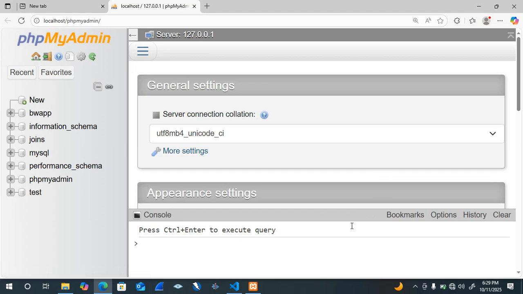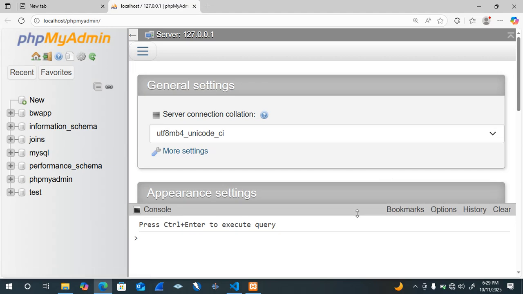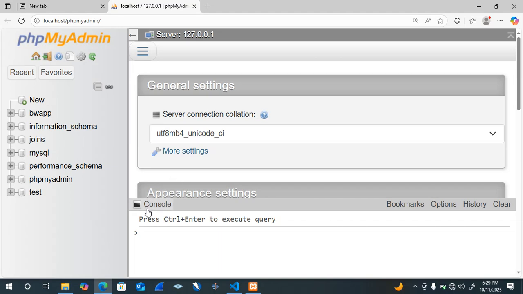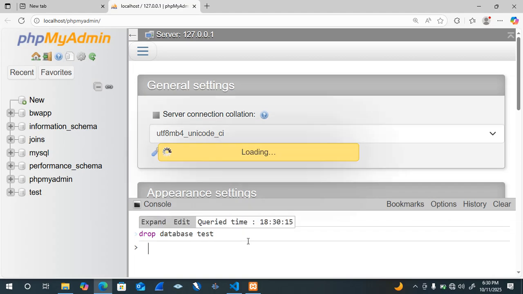In order to delete it, I'm going to come here, in the terminal or the console, and type drop database, and write the name of that database. It is test. I want to create this database from scratch. As you can see here, press Ctrl plus Enter to execute the query. So I'm going to press Ctrl and Enter to execute.